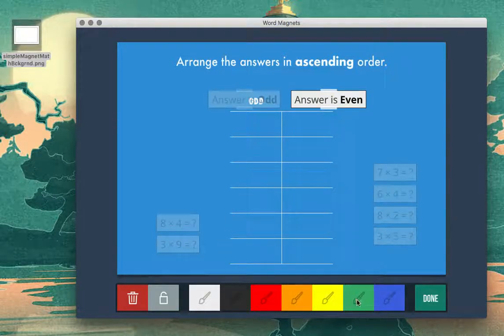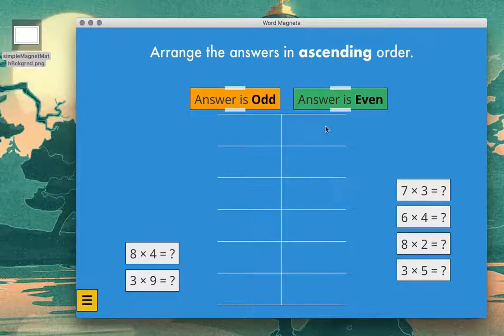I can also change the colour of these, so we've made the even magnet green and odd magnets orange, and then click done. So now these magnets, you can see they've got a little bit of tape on them, so they're stuck. So I can't move them, I can't flip them over. They're stuck as title magnets. So hopefully that'll be helpful for all those people who've been asking me to add that feature.